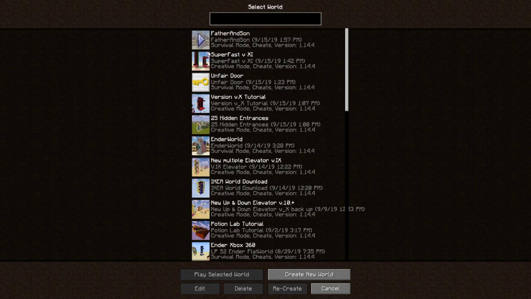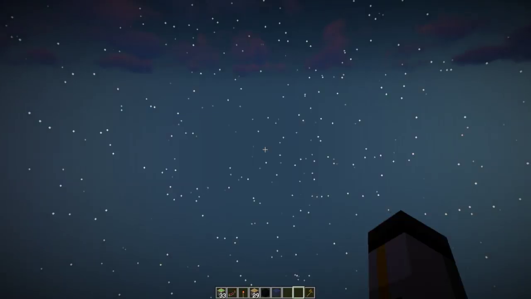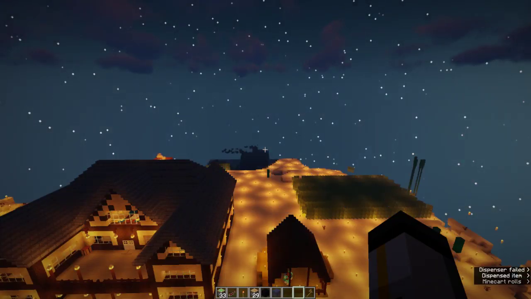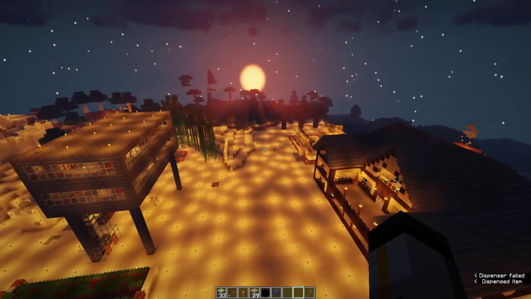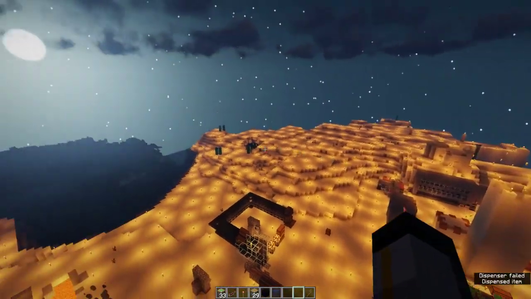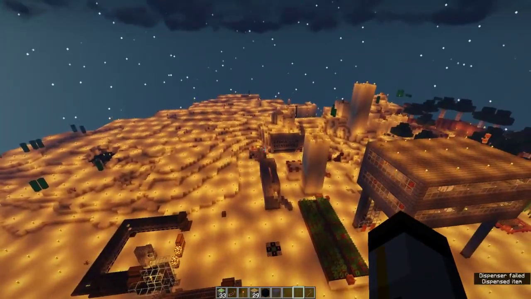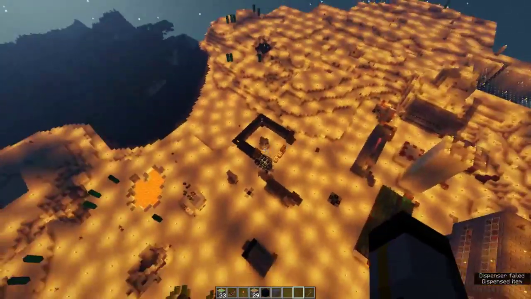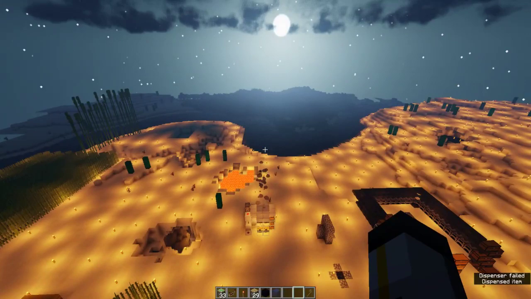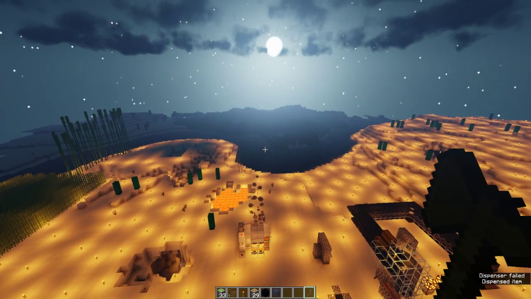So now if we go back into this world, we can go ahead and see if it's working. Okay, so the shader is definitely working, as you guys can see. Yeah, the shader's working, and then we're going to do, I'm just going to kick this out.